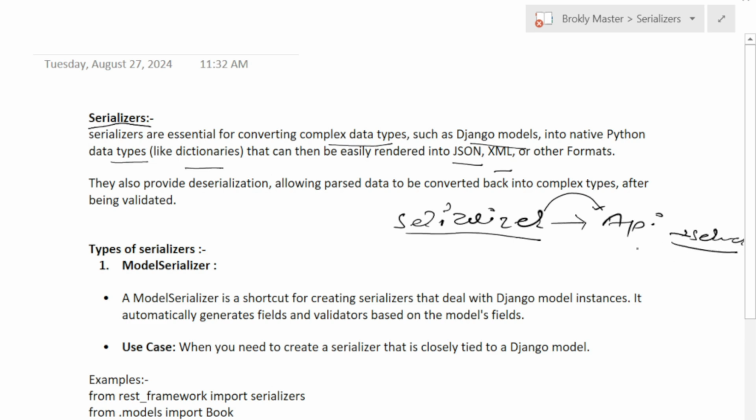Suppose we are rendering the data from the server side, then it will again come into the views.py file, and from the views functions we are defining every function that we need. So in the views function we actually deserialize it. It means that it converts the JSON files back into a Django model understandable format. So with the help of a serializer, we convert our Django model format into JSON format.